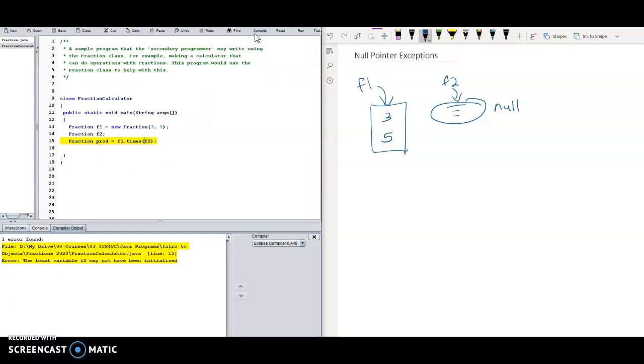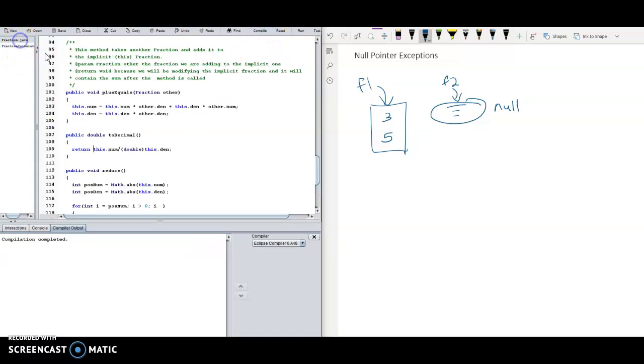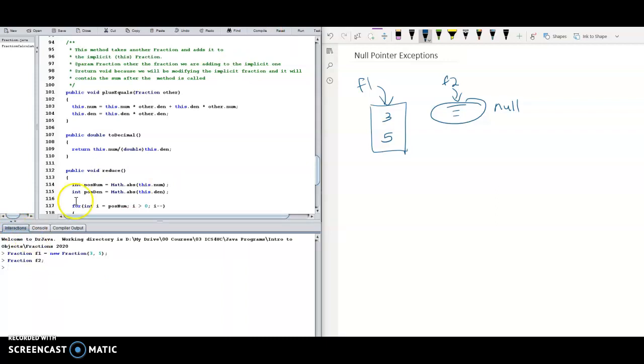So let's just compile that. Oops, let's get rid of this. Just experimenting as well before the lesson. So with that compiled, let's go back to our interactions panel. Let's create those 2 fractions again. Alright, so now we've got our 2 decimal, which returns the numerator divided by the denominator as a double value, and it returns that. So if I go f1 dot 2 decimal, I should leave off the semicolon there, I'll get 0.6, which is 3/5.